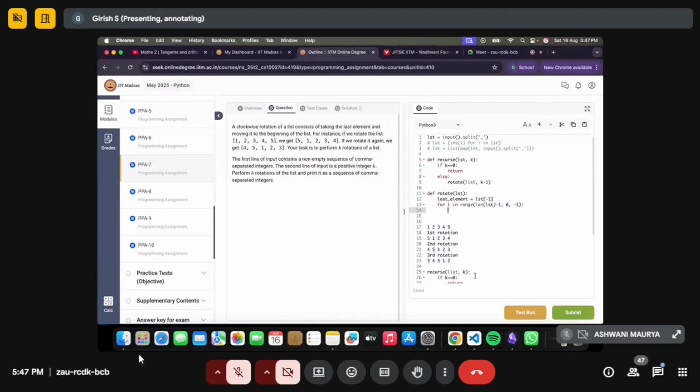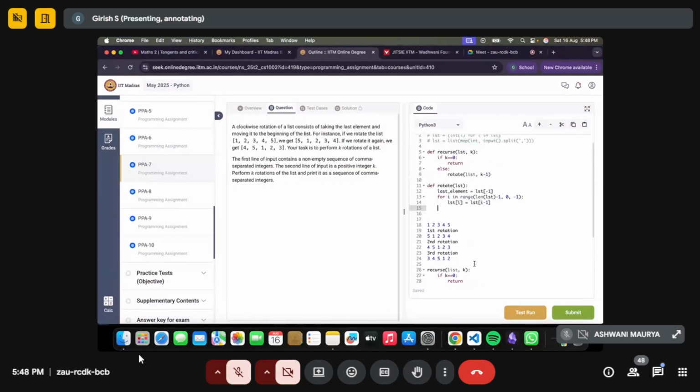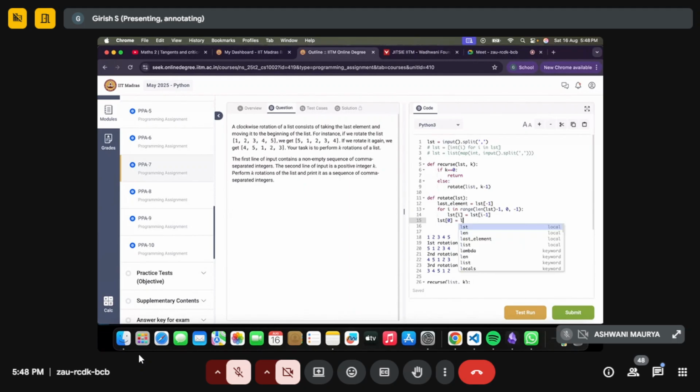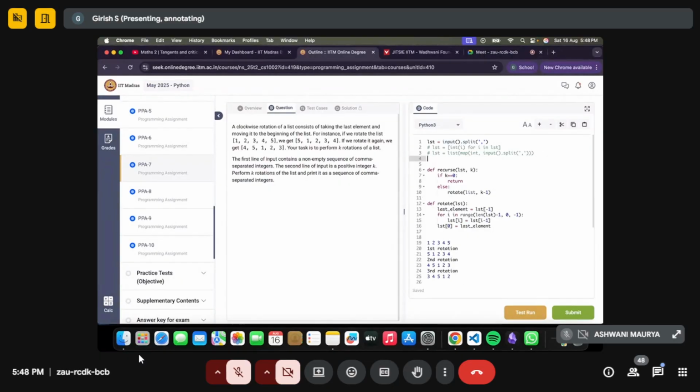And you have to give list of i is equal to list of i minus one. This is what I give, right? And finally, list of 0 will be your last element. So here, what we can do is just return this. Here also, you have to return list.